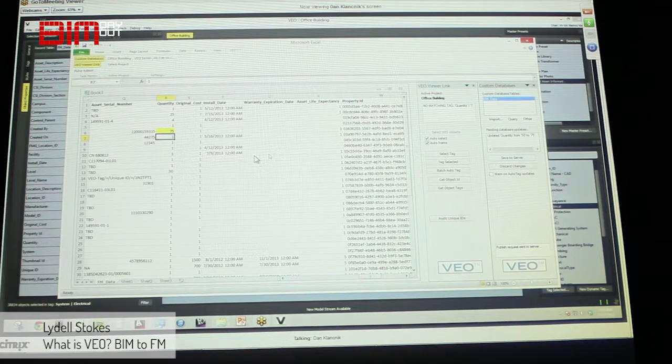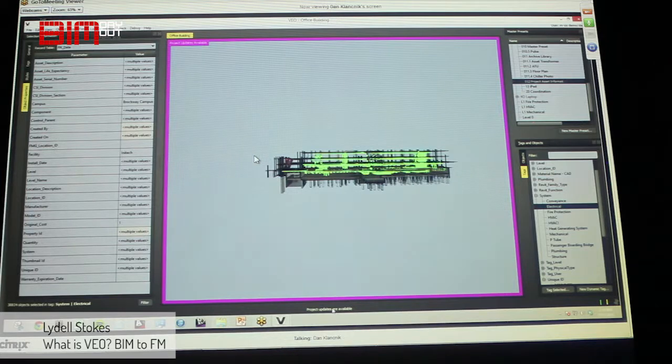Can you see that, Lydell? Yeah, the purple border's not showing up. Okay, let me know when it shows up. It's up now, yep. All right. And then once I have that purple border, I can accept that change.